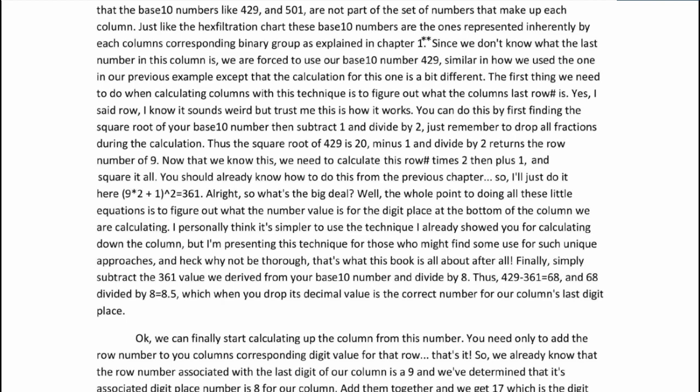Well, I personally think it's simpler to use the technique I already showed you for calculating down a column, but I'm presenting this technique for those who might find some use in such unique approaches, and heck, why not be thorough? That's what this little book is all about after all. Finally, subtract the 361 value we derived from your base 10 number originally and divide by 8. Thus, 429 minus 361 equals 68. And 68 divided by 8 equals 8.5, which when we drop its decimal is the correct number for our column's last digit place.